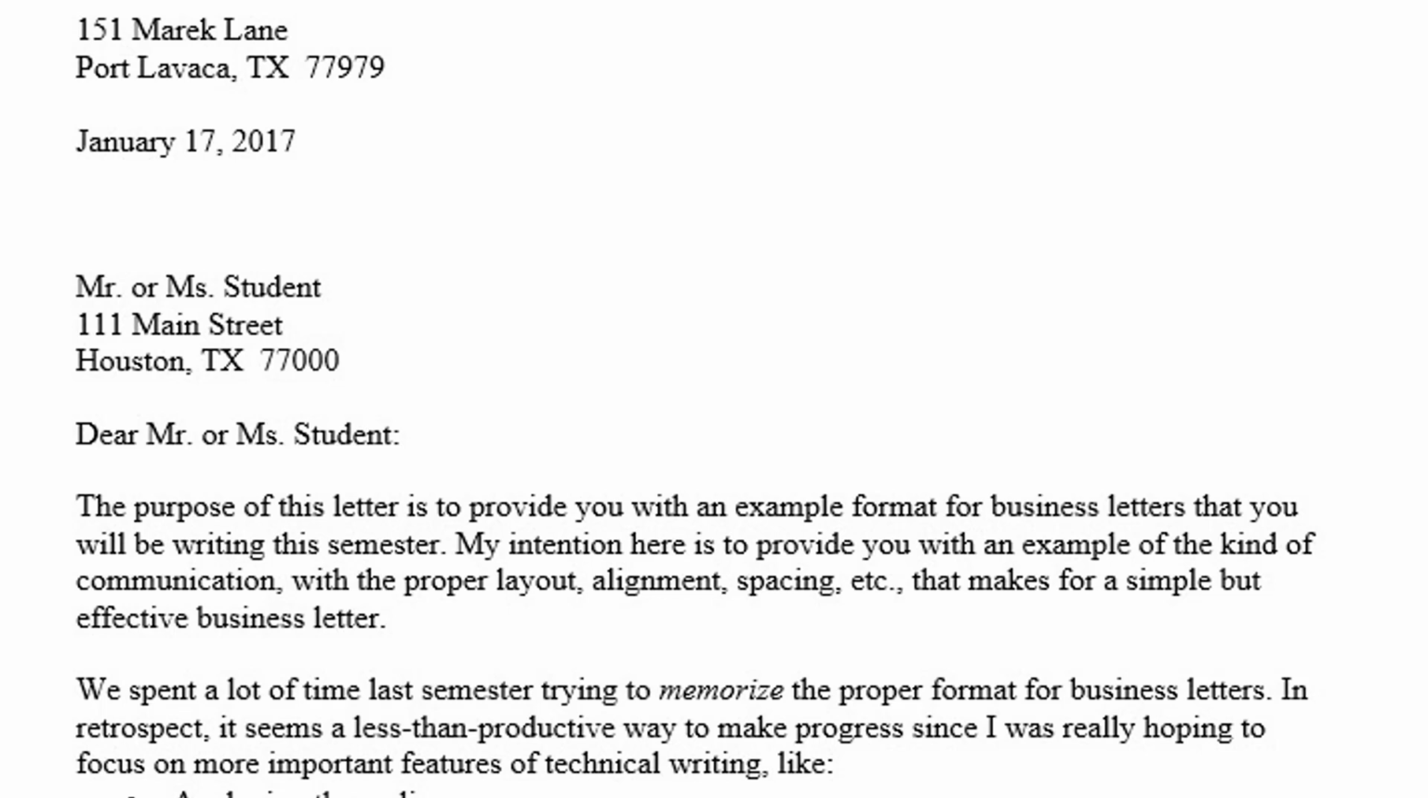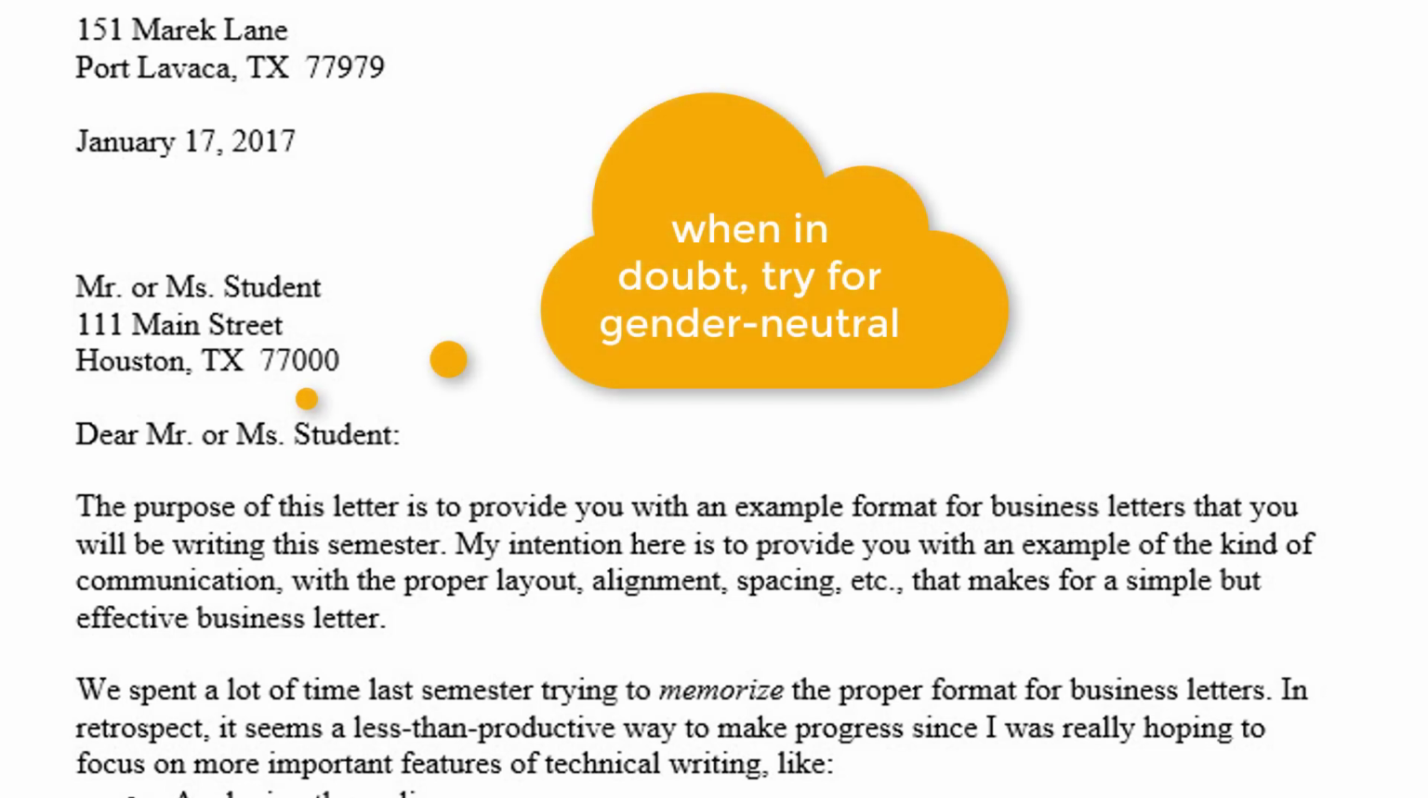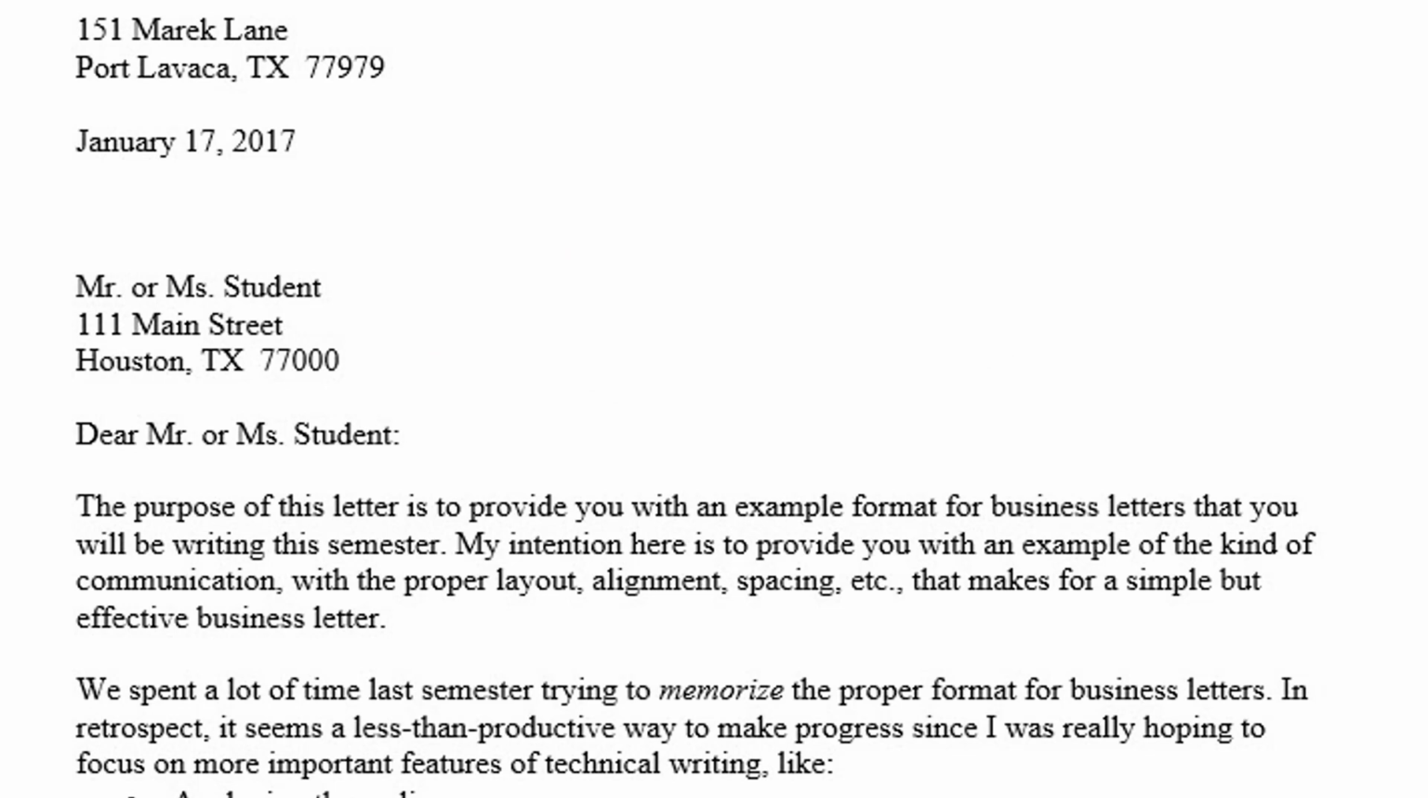My rule of thumb here is if you aren't sure about the person's gender, try to go with something that's gender neutral. Dear HR Manager might be a good way to address somebody, especially if you don't know their name. When addressing a teacher, you're pretty much in luck, as both doctor and professor are gender neutral. You'll see that what I used in mine is Dear Mr. or Ms. I often get letters addressed that way when people don't know whether I'm male or female.